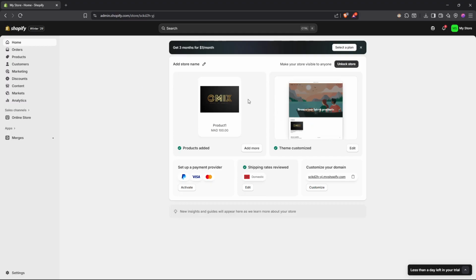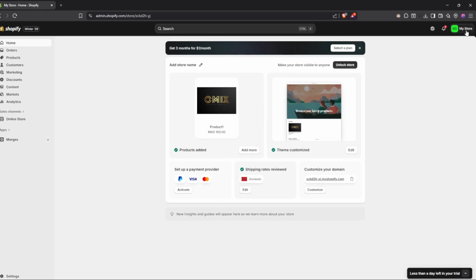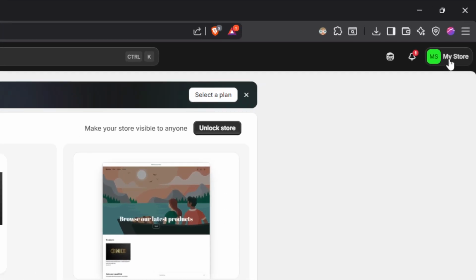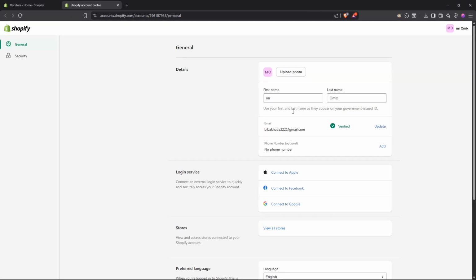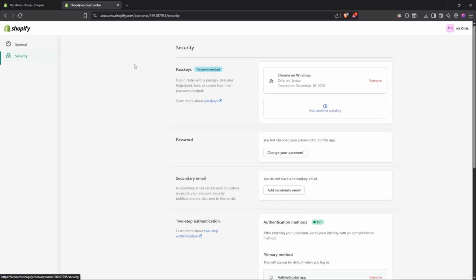So if you're logged in to your Shopify admin, you can go to the top right option and you'll find your info or an icon. It should be your icon. Just go and click on your account. Do not click on any of your stores. Once you click on your account, as an example, you'll find yourself here. On the left panel, you'll find security. Go and click on that.